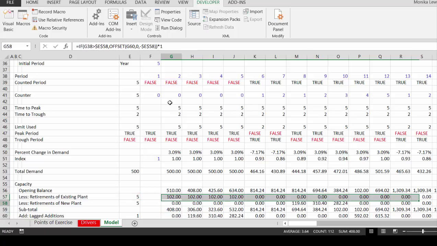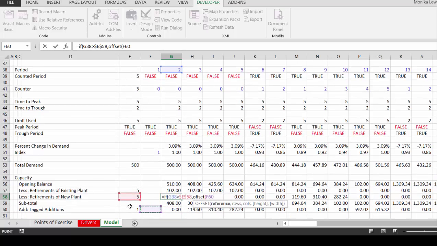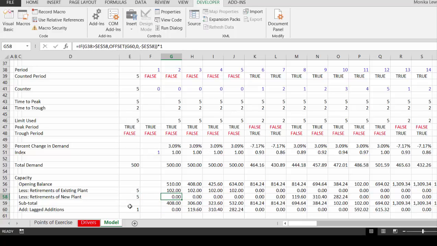Okay, so that gives us retirements of the existing plant. Retirements of the new plant is a kind of offset function that I've done so often, but if the period up here is greater than the life, then we put offset, and we go up to how much we added in this period, and we keep it on the same row, and we put a minus on the life. That's the offset function. And let's multiply that by 1 so it doesn't show the falses.